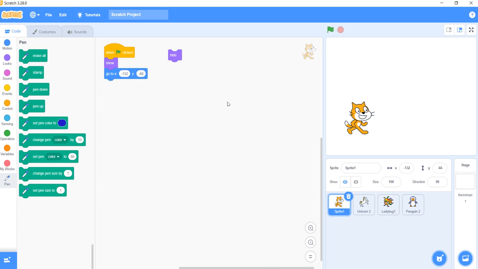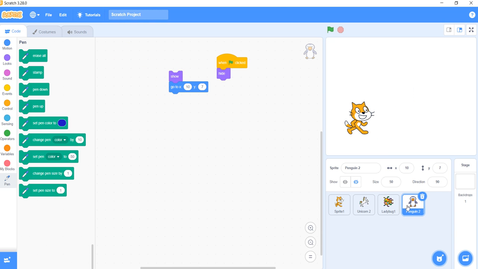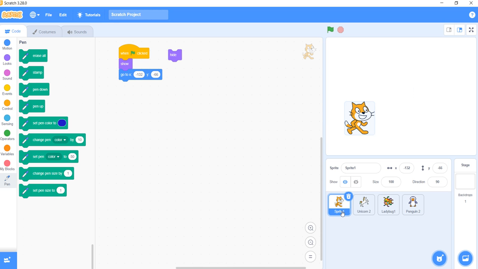Now I have already selected 4 sprites here, so I'll do coding on different sprites. Initially I am using when flag is clicked, and when the flag gets clicked, this sprite will be visible and the rest of the sprites will hide, because at a time I want only one sprite to work. When flag is clicked it will show and then go to the location, because I want my sprite to create the first line from this position. So I have set the initial position here.